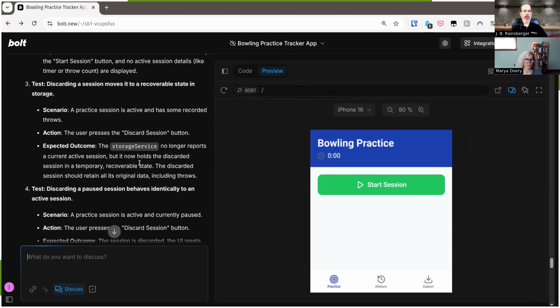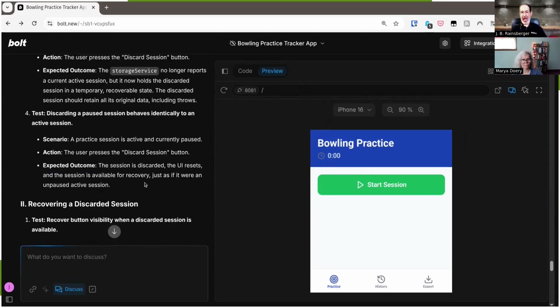Let's see. "Discarding a session moves it to recoverable state in storage." Again, I wonder if it's going to do the same thing. Oh no. So for this test, it's describing the expected outcome in terms of an implementation detail rather than observable behavior. One of the things I'm noticing right away is it doesn't seem to have any strategy. It's not trying to describe only observable behavior or only under the skin. It seems to be doing kind of a mishmash of all of them. That might be okay.